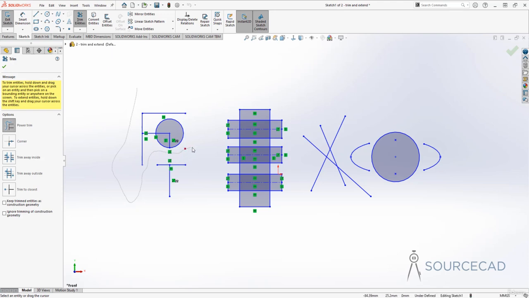Now, if you accidentally trimmed something that you don't want to, then move your cursor back to this red dot and it will undo that trim. So all you need to do is just move back to the red dot and it will undo trim. Let go of your cursor and there we have the trimmed geometry.